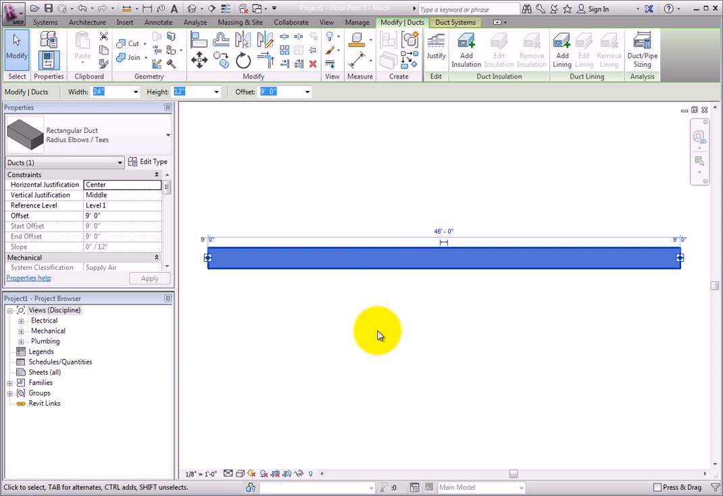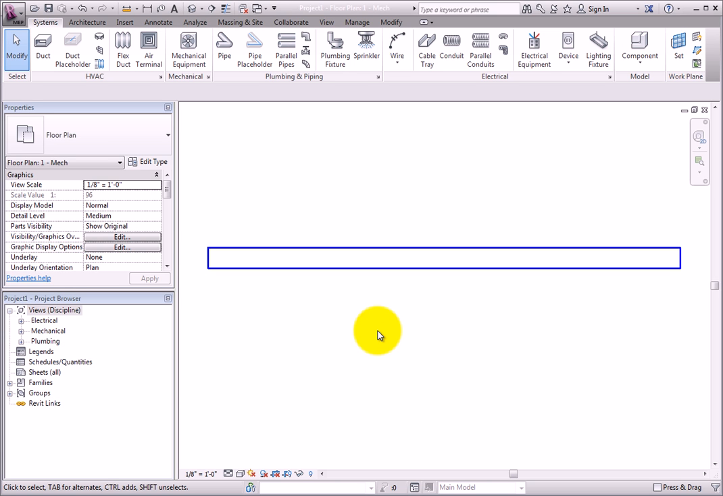Realize that this is an element in the building model and not simply lines. Therefore, when the element is updated, it updates in all views.